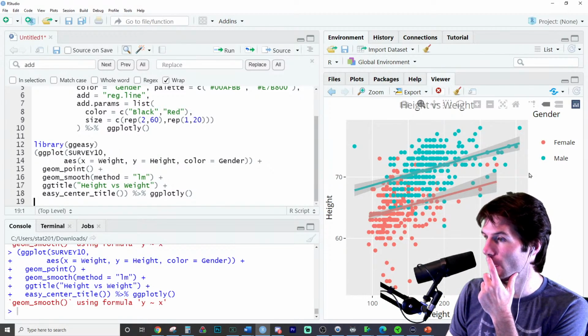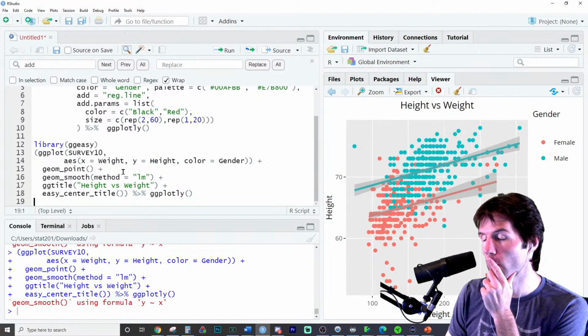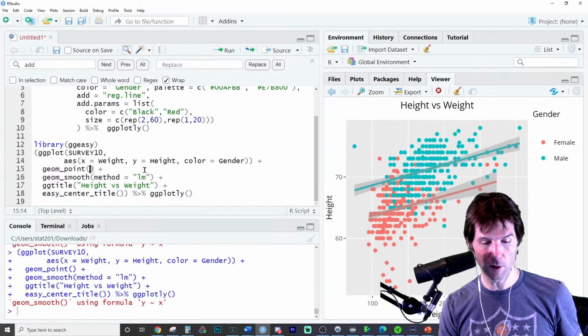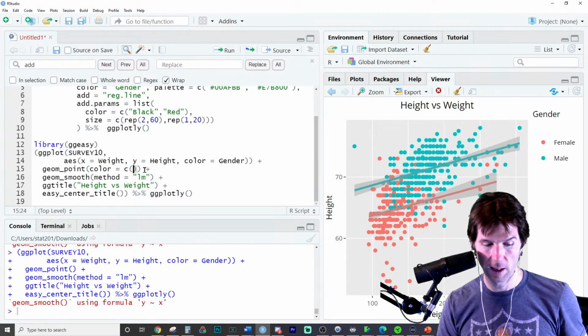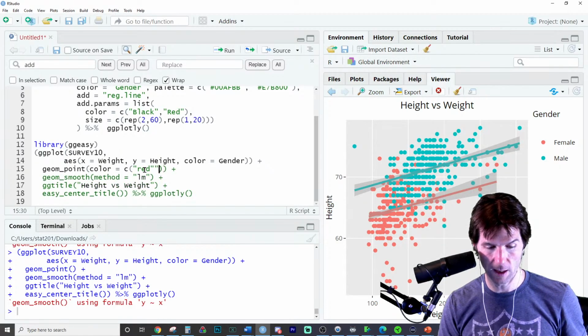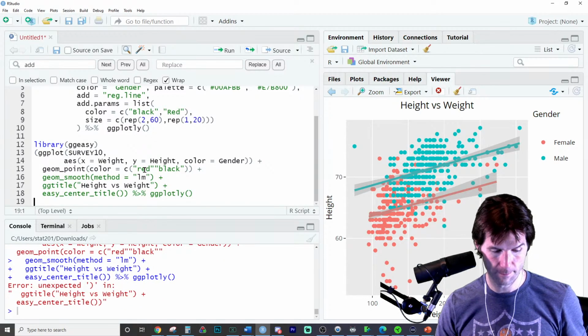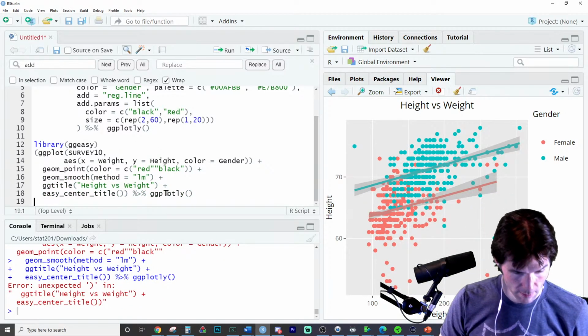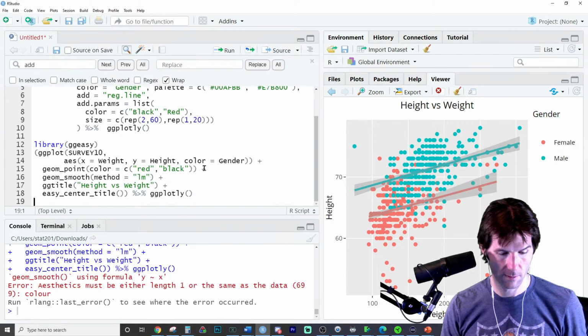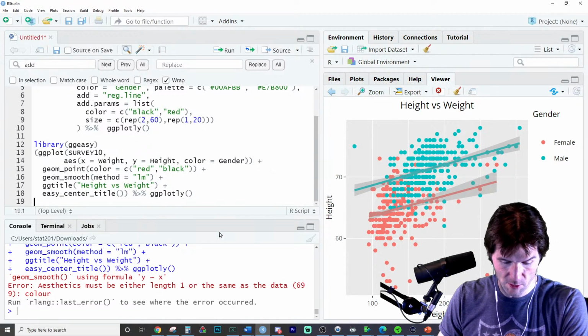I want to change the color of the lines, though. This is where the lines are being created. The points are being created here. So could we go to color of the points and concatenate a vector, like red and black? We're just going to try this out. Oh, it's mad. The sex must be the same length.